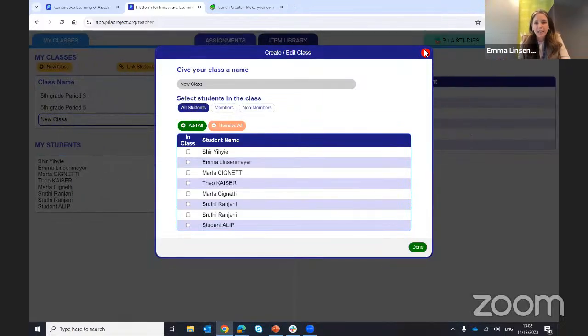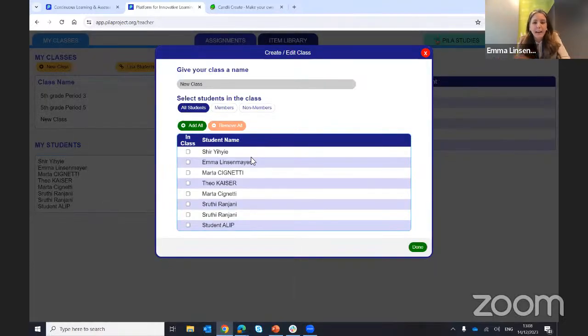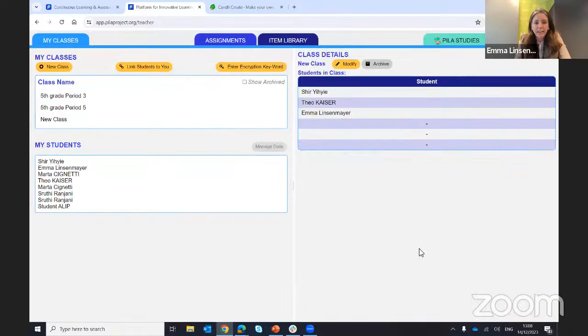So you see here that I have multiple classes, that perhaps I have multiple periods within which I want to use PILA, but I also might have a case where I have a 5th grade class and it's period 2, but I have 2 different groups of students and I want them to focus on slightly different versions of material. So I'm going to put Sheer, Teo, and Emma into this class. And the next step would be to go to the assignment.